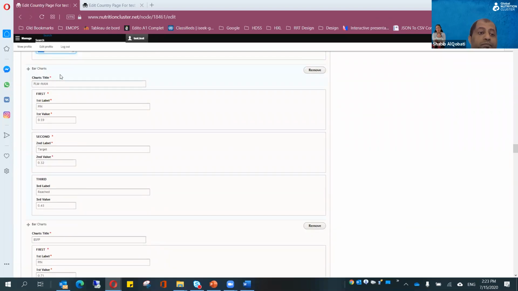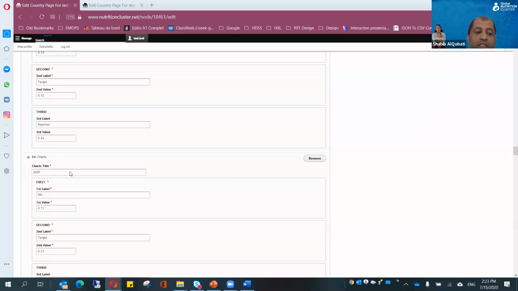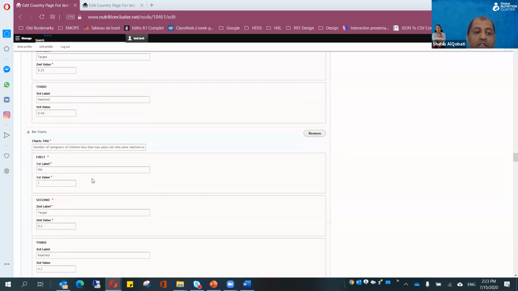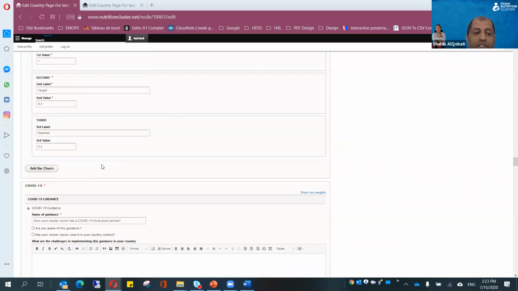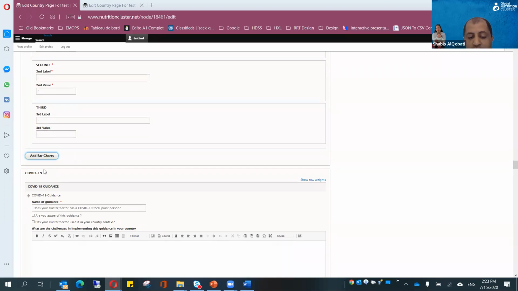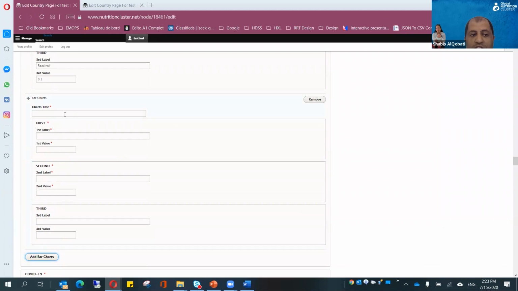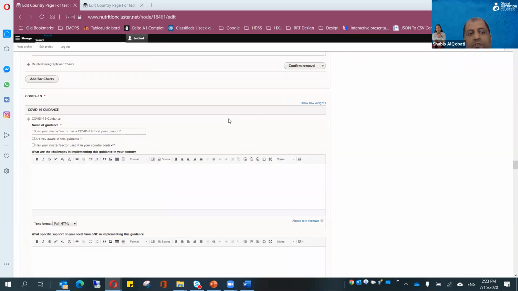Also, BLW MAM, the same things, and the others are the same. You can find this also for COVID. If you have more, you can add. If you click add bar chart, for example, you have another indicator, you just write the name of the indicator here, and the people in need, target, reach, and you enter the figures. If you don't have it, you can just remove it. It is very flexible.